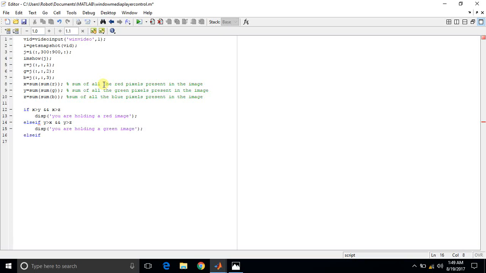Else if z is greater than x and z is greater than y, in this case we'll display you are holding a blue image, ending the loop.